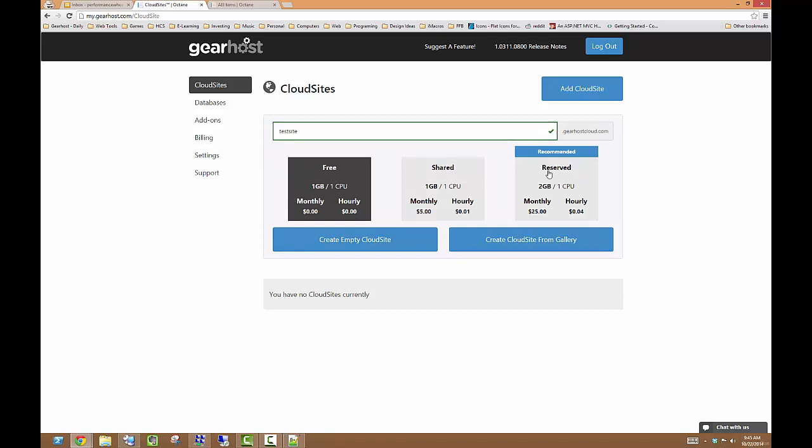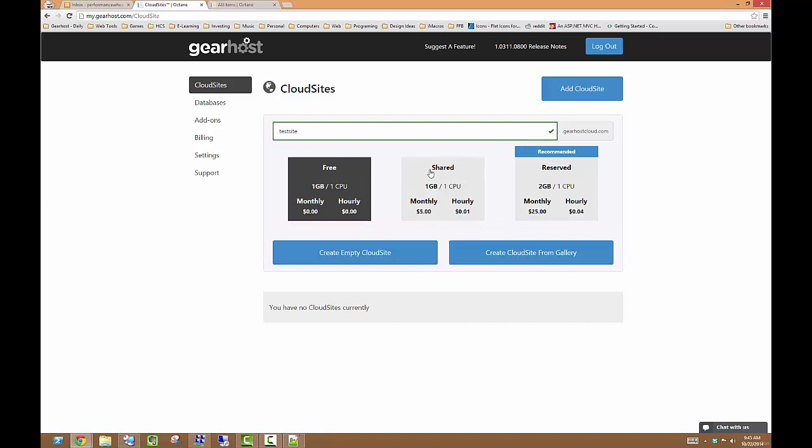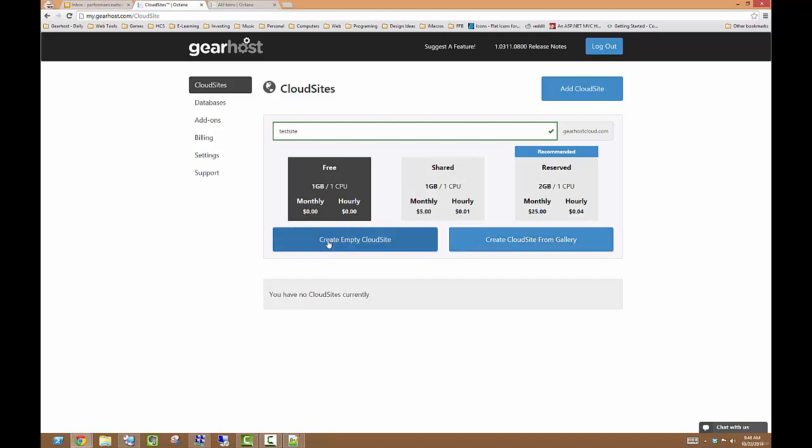We do have three plans that you can choose from, a free, a shared, or a reserved. To use the shared or reserved, you do need to update your billing information. You can create an empty cloud site, or if you would like to install a predefined application, you can choose Create Cloud Site from Gallery. This will allow you to install things like WordPress. I'm going to go ahead and select the free version for now and create an empty cloud site.